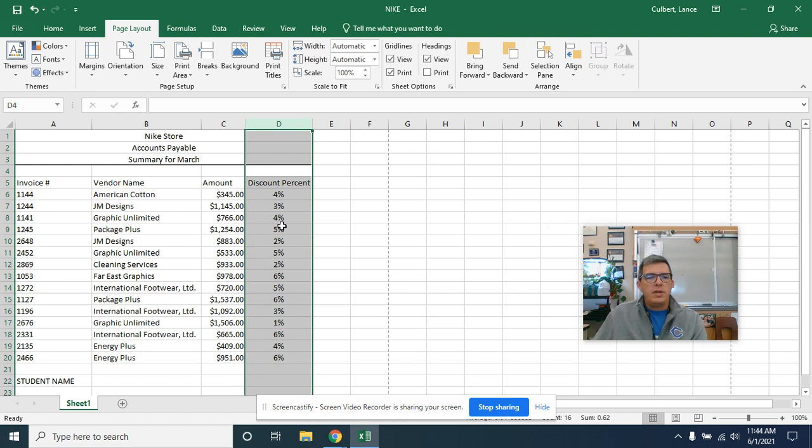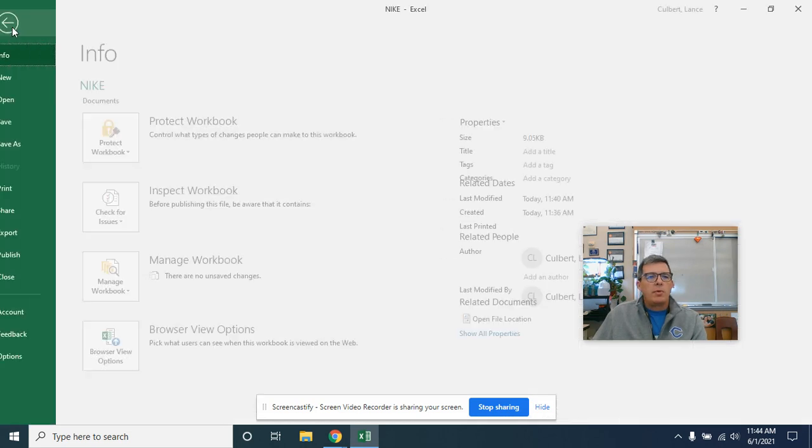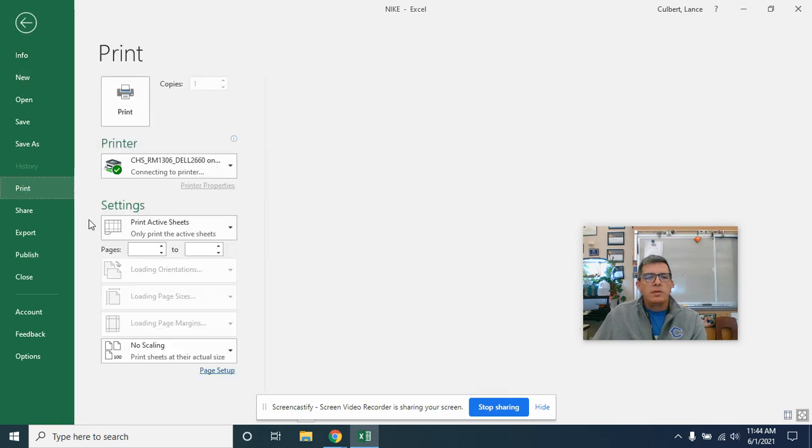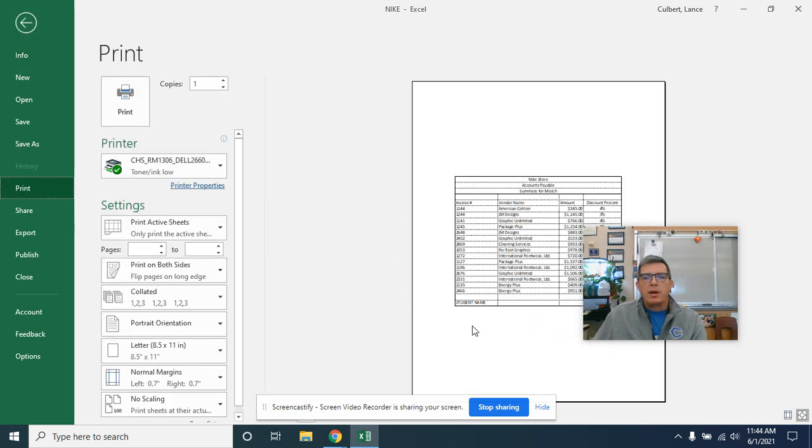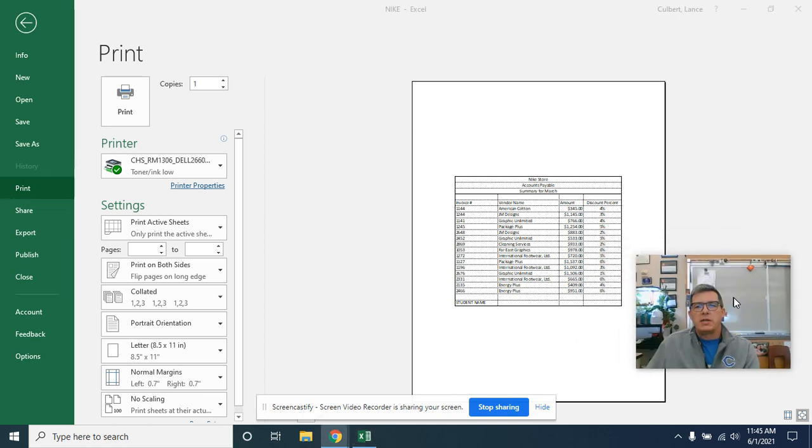We'll do a proofread. And if we want to do a print preview, this is what that would look like if we were to print it out. You can see it's centered vertically, horizontally. You see the grid lines and then all of the options that we did there.